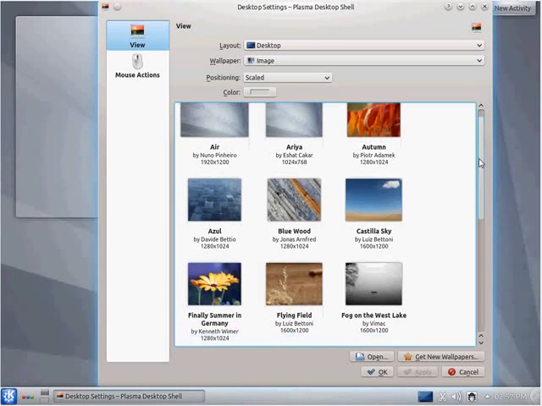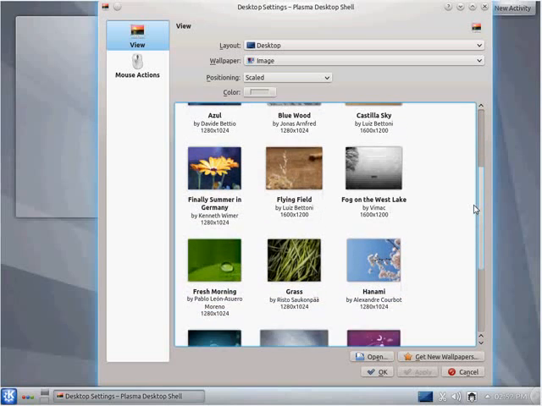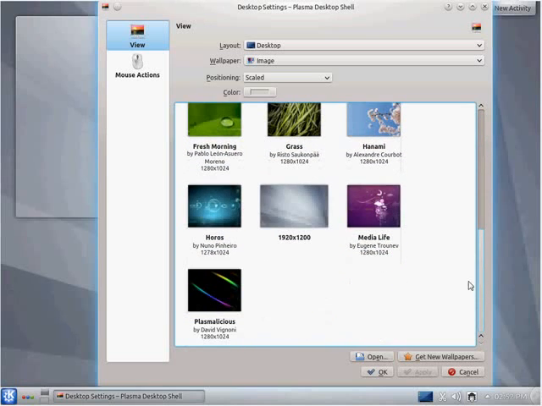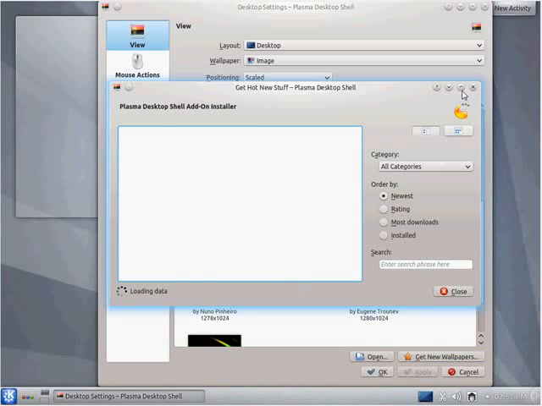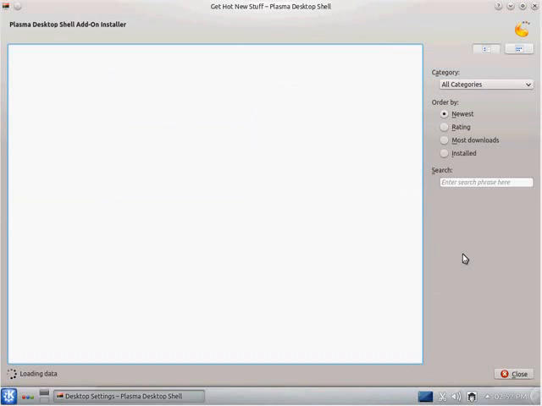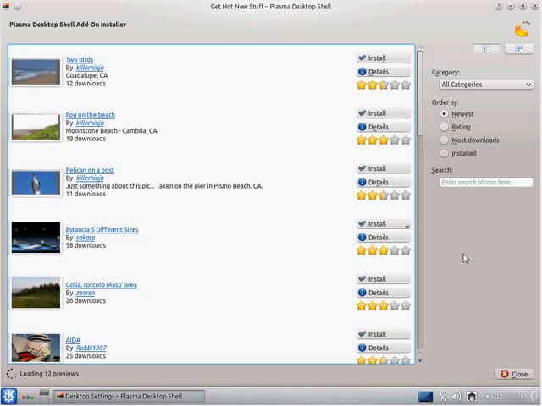So these are the default ones that you can pick from. If you want to grab some different ones, what you do is you hit Get New Wallpapers, and we'll go ahead and maximize this. And it's going to download these image previews for us from the internet, from kde-look.org.